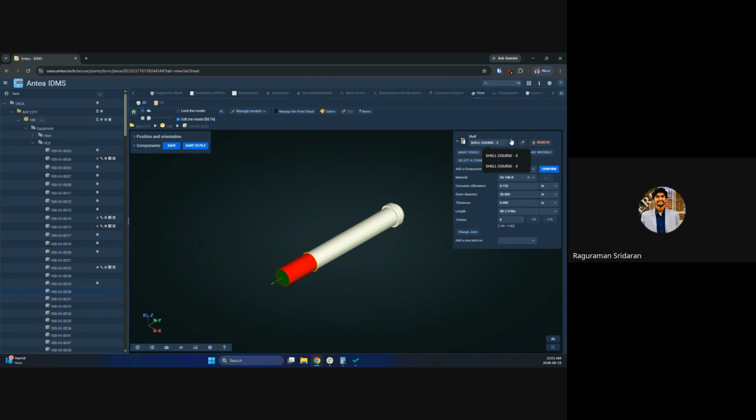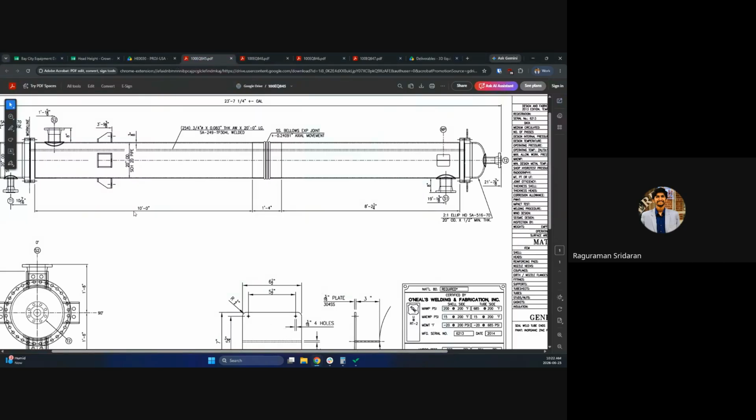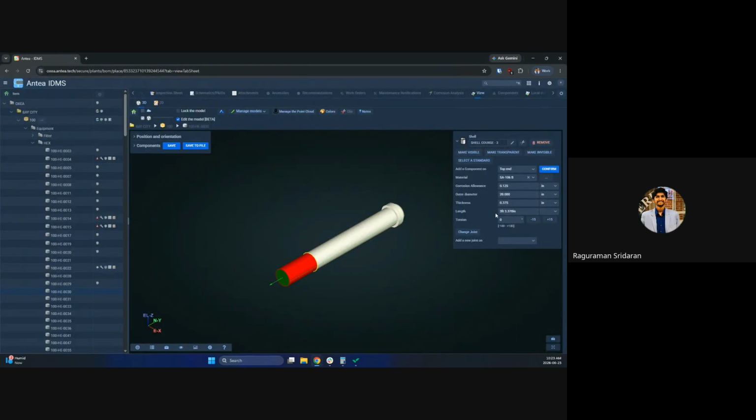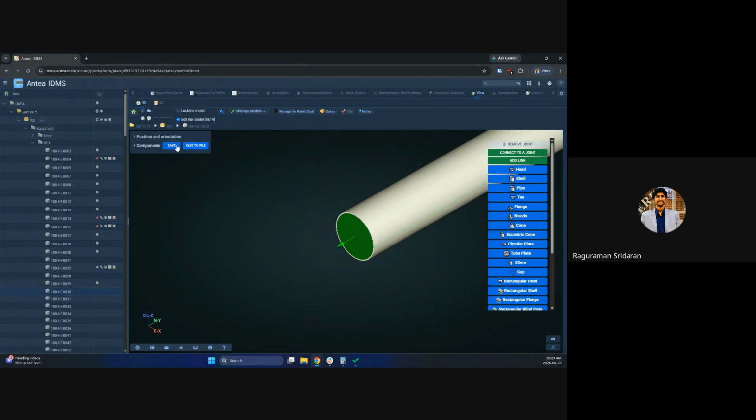So each time you make changes to the name, you can select this checkbox. It will save the information. And we have the material from the previous one. And the diameter and the thickness, we try to copy from the previous information. And the length of the shell course 3 is 10 feet. You can also add the symbols. So let's say 10 feet. It's going to take 10 feet. Let's say confirm and save.